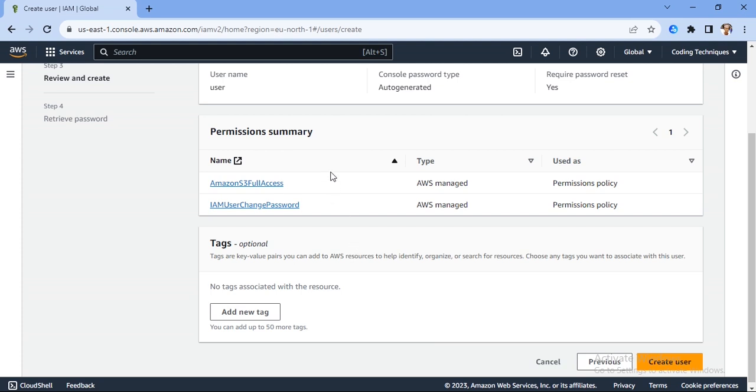And if you can see, we have the permission summary. So the user is given permission for Amazon S3 full access, and he is also given permission for IAMUserChangePassword. Okay, he can change his password and he can access Amazon S3. Okay, now let's create this user.